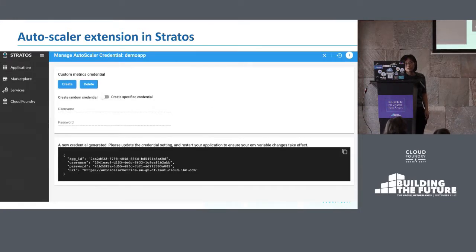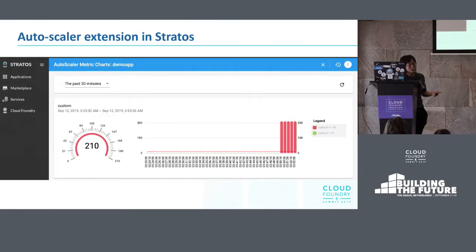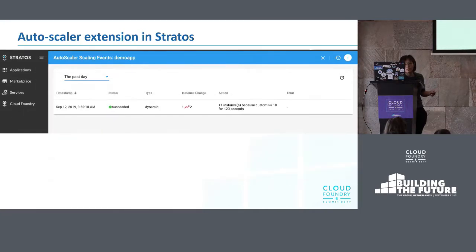And also for the custom metrics, since you need to generate a credential for that, there is a menu that allows you to generate the credential, the API key that you use to communicate with the metric forwarder. And this is the custom metrics display view, and this is the scaling history, just the same as shown by Silvestre on the CLI.